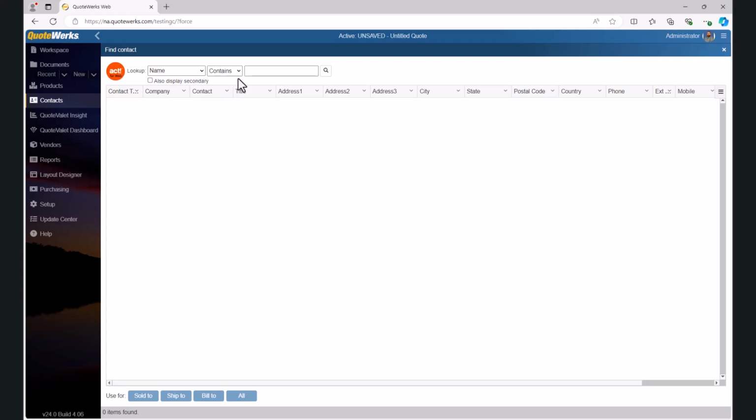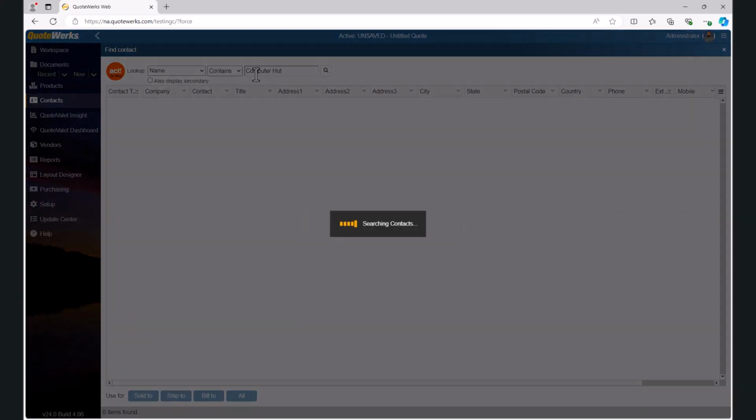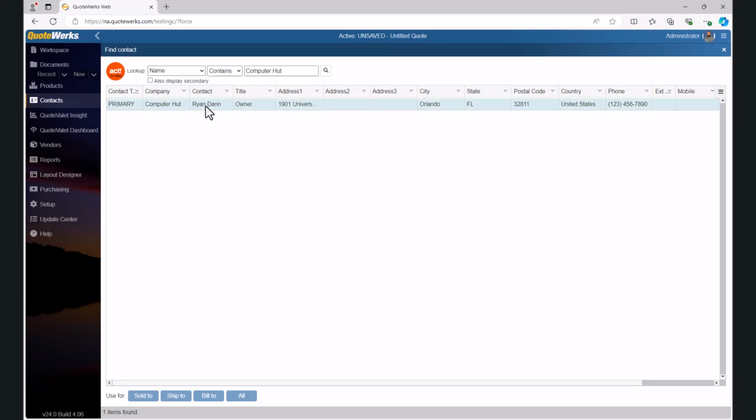For this example, I'm going to search for Computer Hut. This displays the contacts associated with that company in Act. I'm going to select the contact Ryan Dan. I can pull them into the Sold To, Shipped To, or Billed To fields, or I can populate all three fields with the same contact by clicking All.